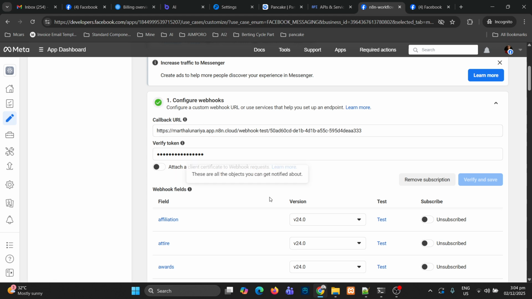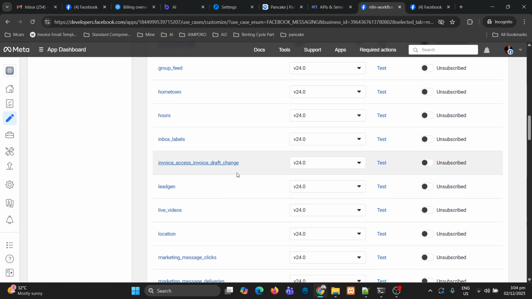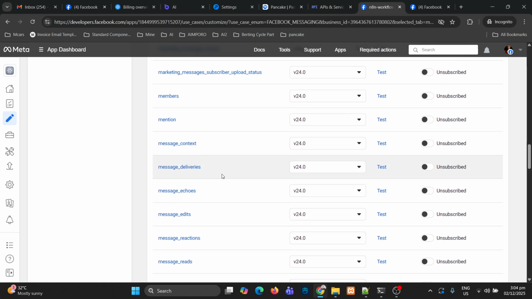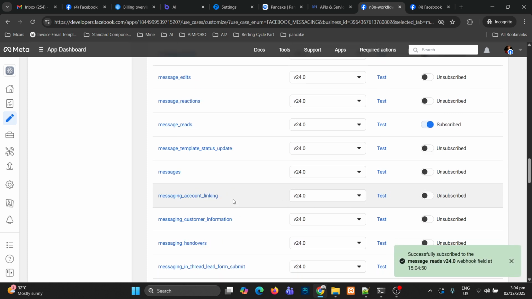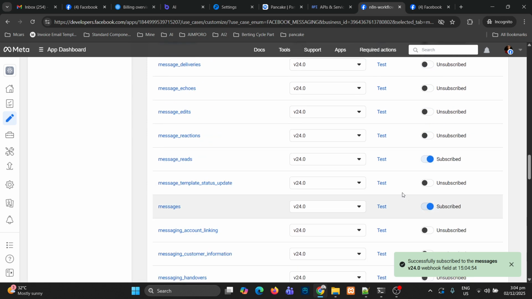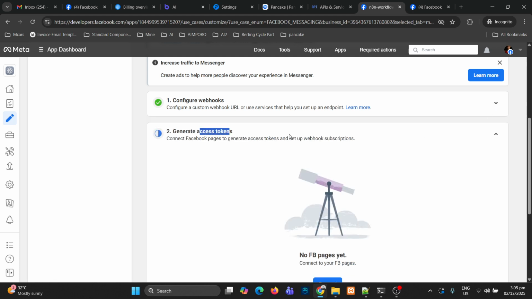On the webhook fields, we must enable two fields, which are messages and message reads. Enable them. Then that's it for configure webhook. The next one is generate access token. This is also important, because this is what we use to communicate with Meta. So we need to generate a token.